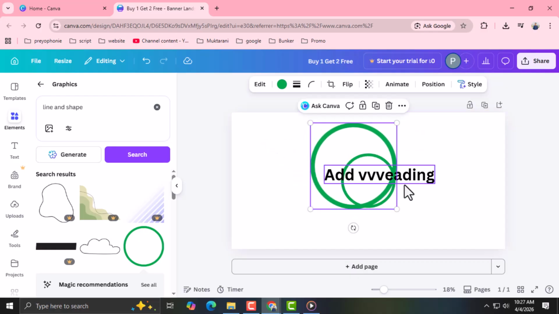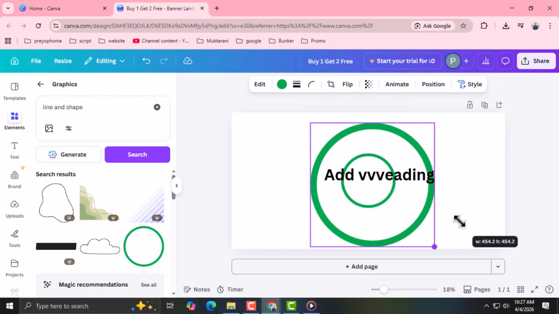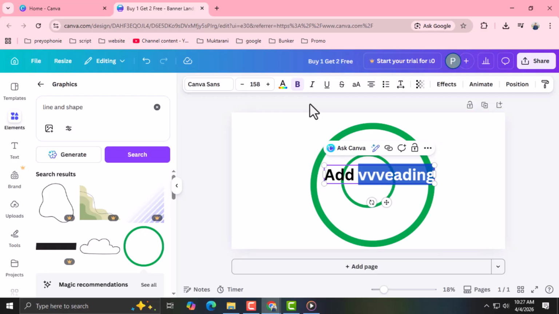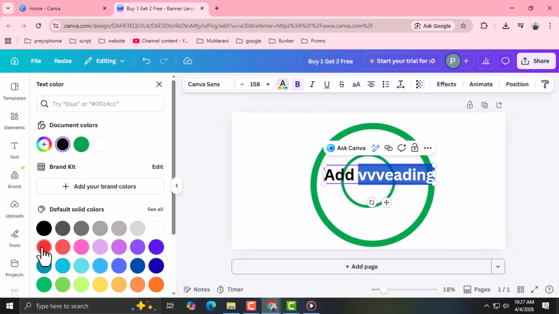Step 3. Select the shape and use the color picker to choose a background color. Pick a color that contrasts well with your text for better visibility and impact.